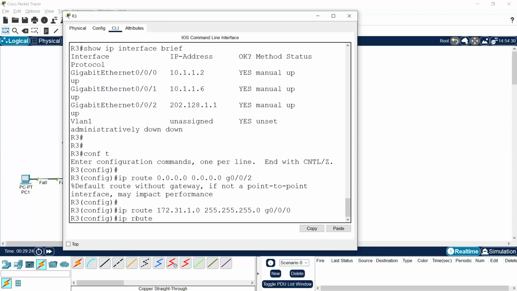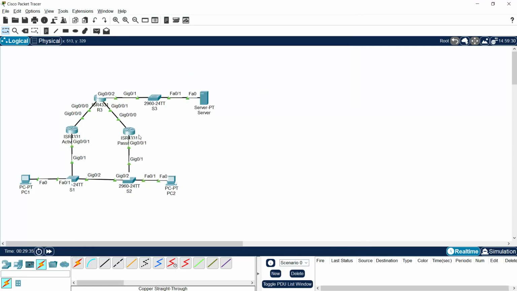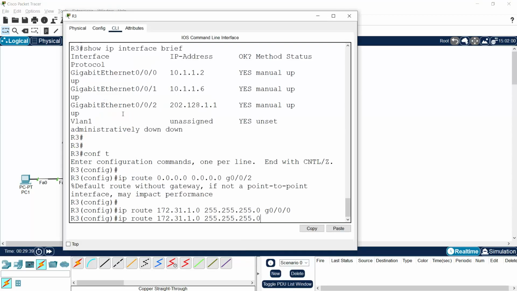IP route. So the same network, that is 172.31.1.0, but it should go through R2. So here we can see the exit interface G0/0/1. And we should set the administrative distance. So we'll give 10 here.